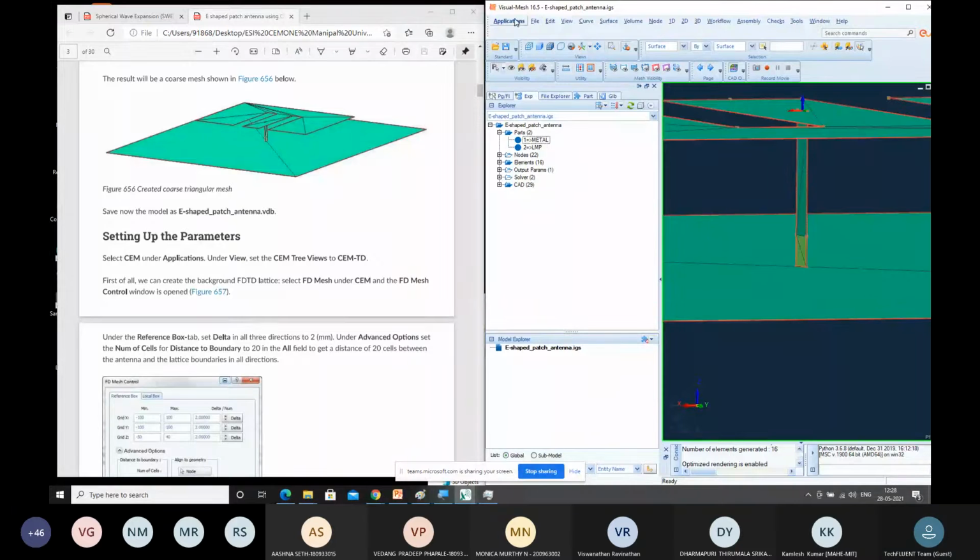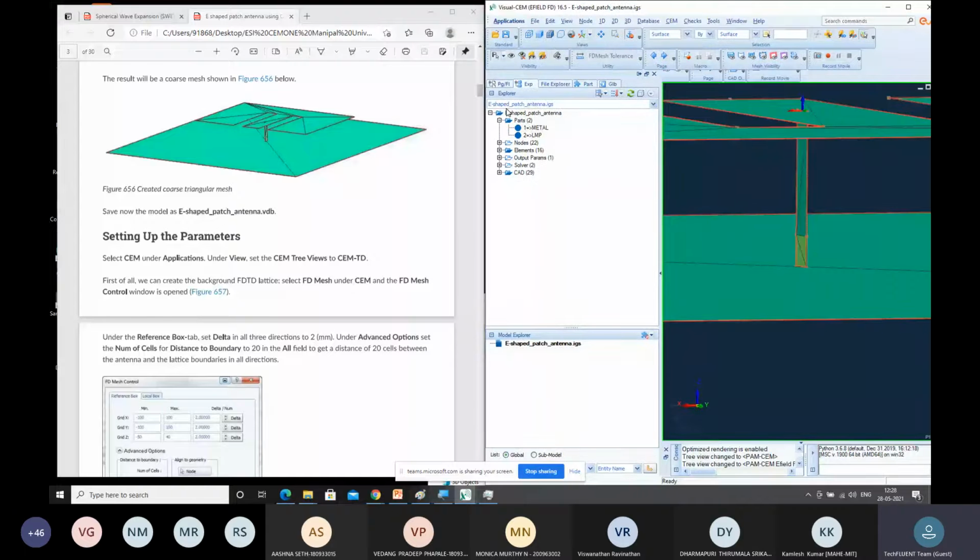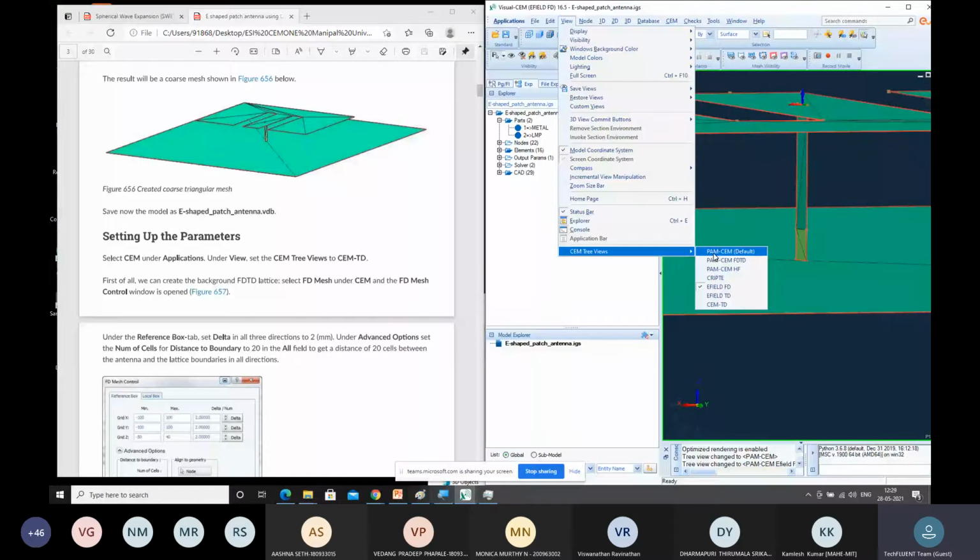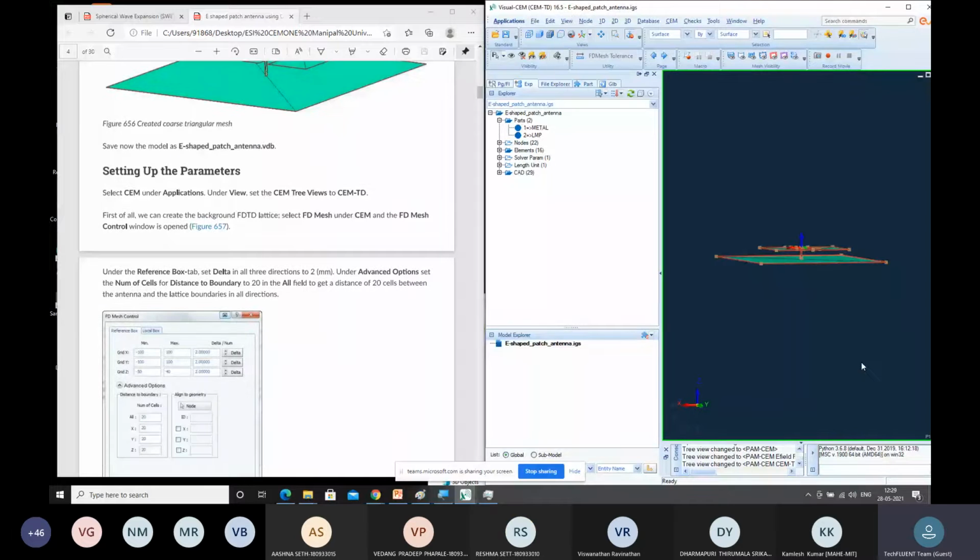Let us go for visual SEM, the SEM window, and then we have to go to view. Under view, let us set it up to SEMTD. Since we want to work on SEMTD, let us go for SEMTD. So automatically the complete wizard will be switched to SEMTD, time domain. Now what we have to do is draw a grid box around this particular structure.